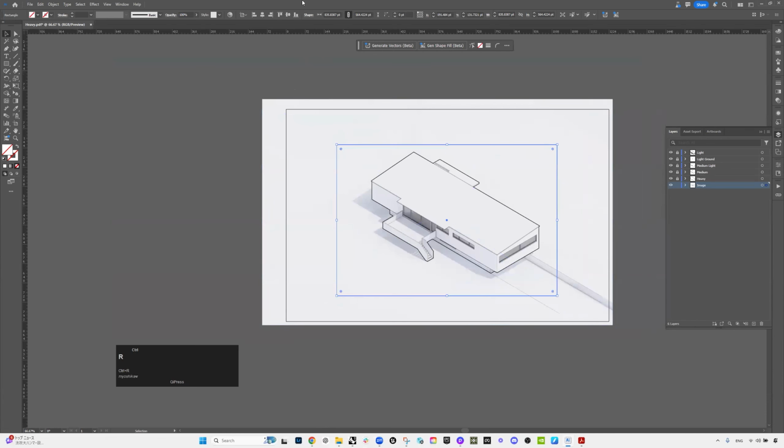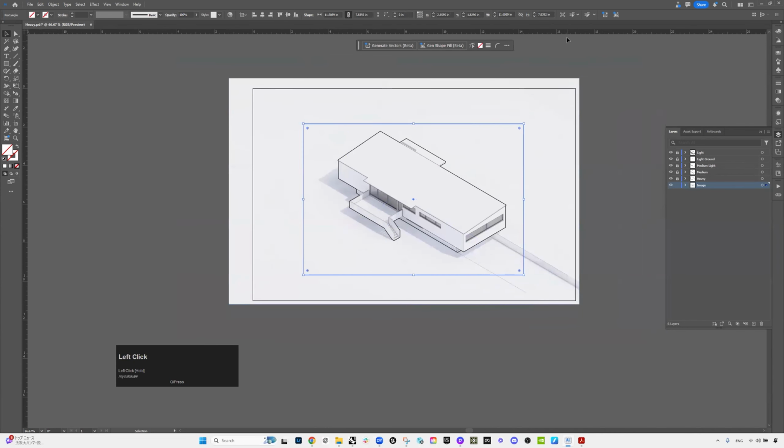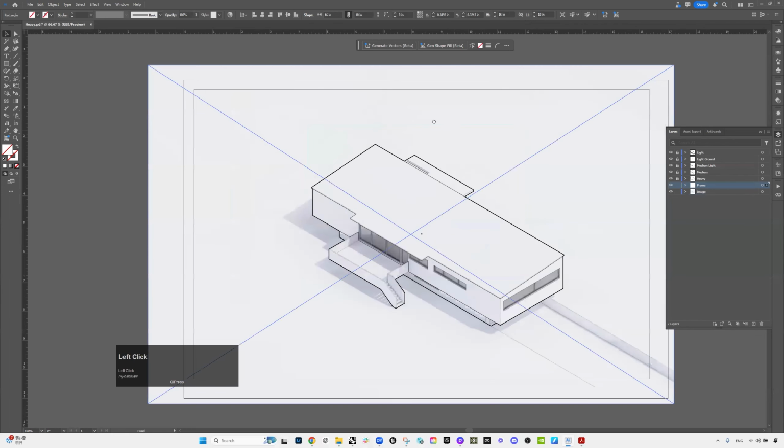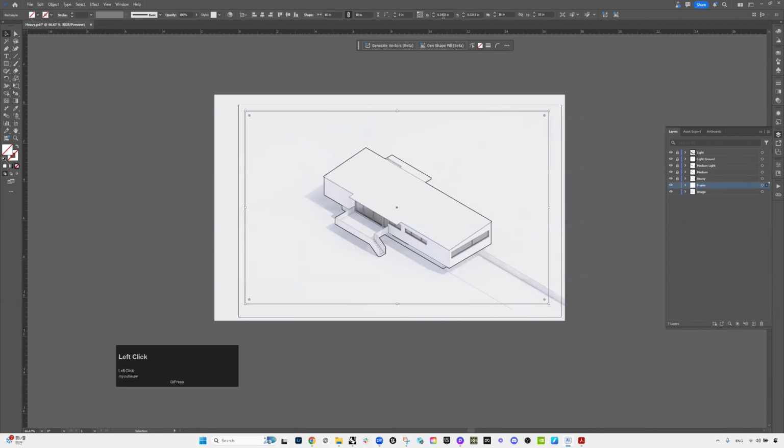I'm gonna type Control R and right click over here, change the units to inches. So this is 17 by 11 inches. And while I have this frame selected, I'm gonna change the width of this to 16 and then 10 over here. So then I'm going to create another layer called frame. And I'm gonna move this to that layer over here. And then I'm just gonna move this to the center position.